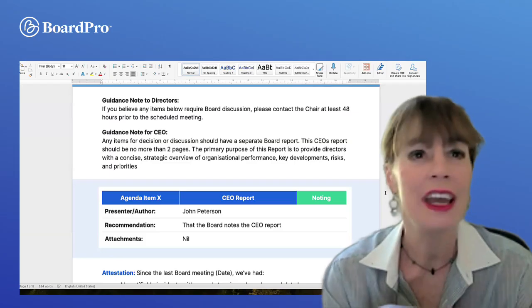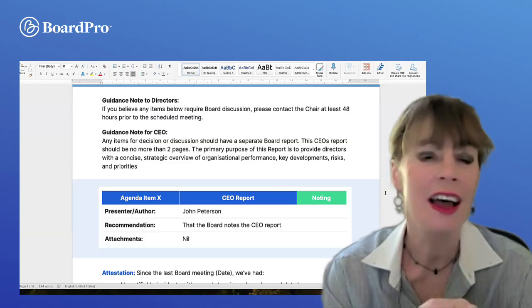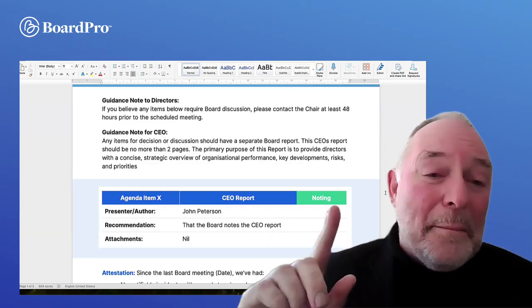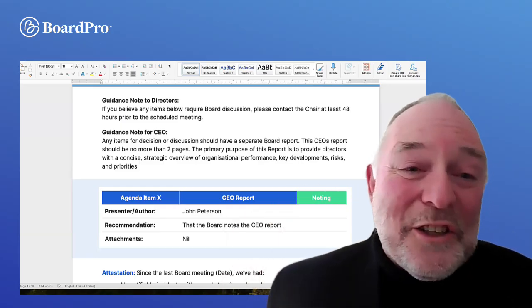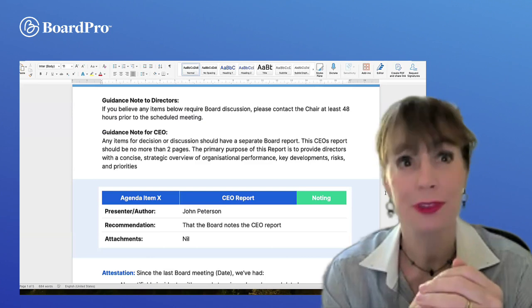So the 48-hour rule, I think, is just plain human decency. I love it, and then maybe remind people about that by having it as a guidance note. Yeah, I love to have a purpose for each paper.